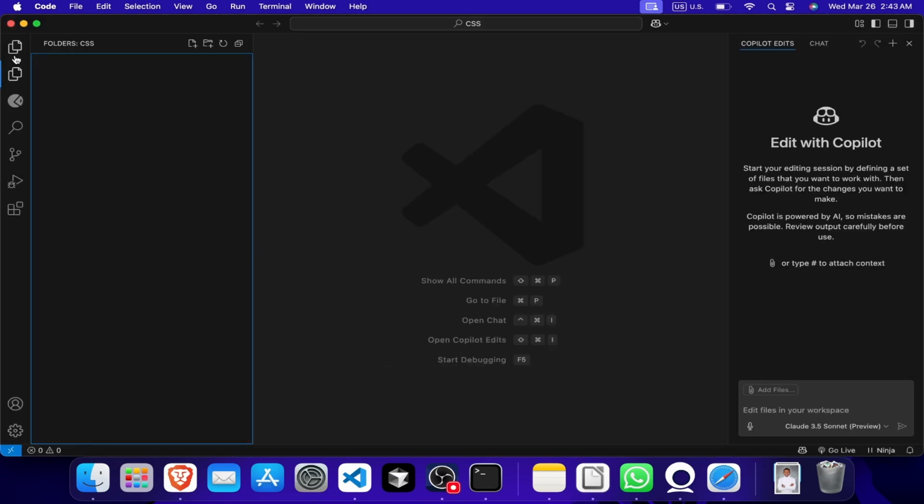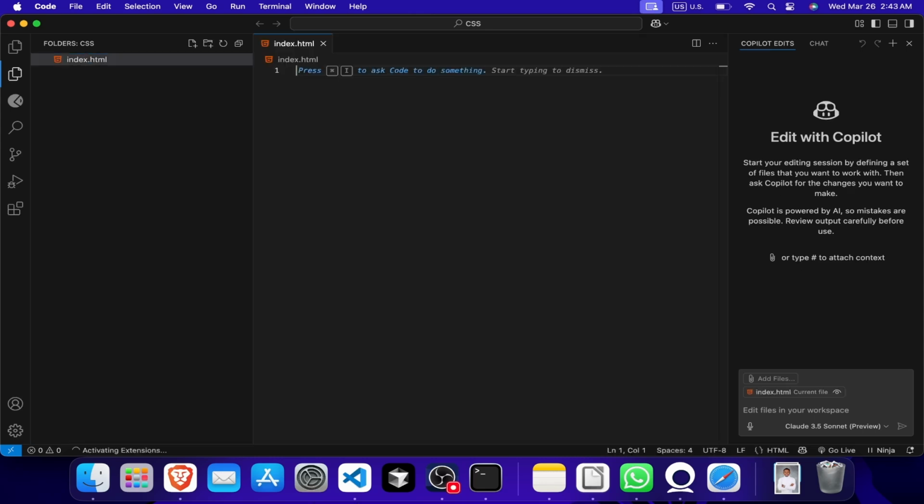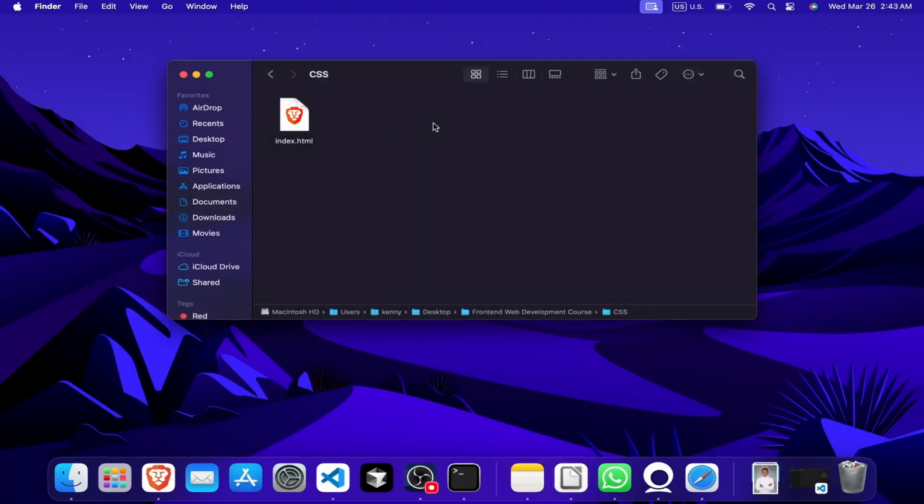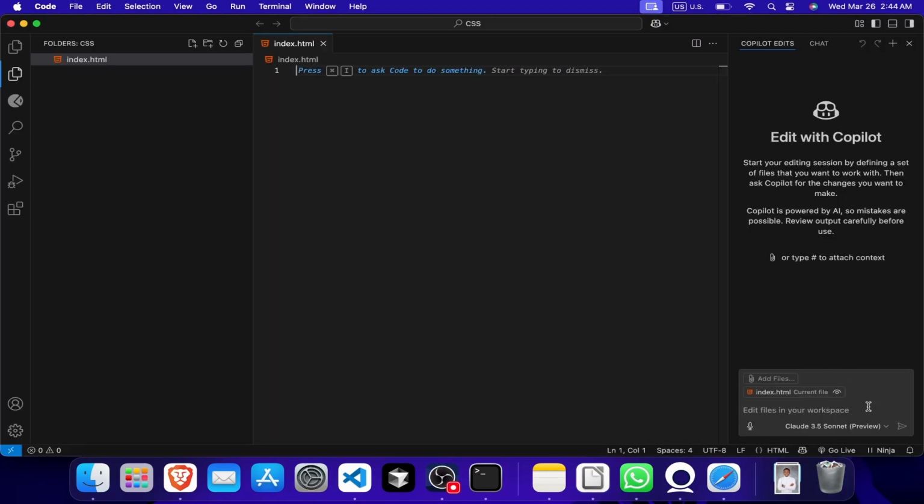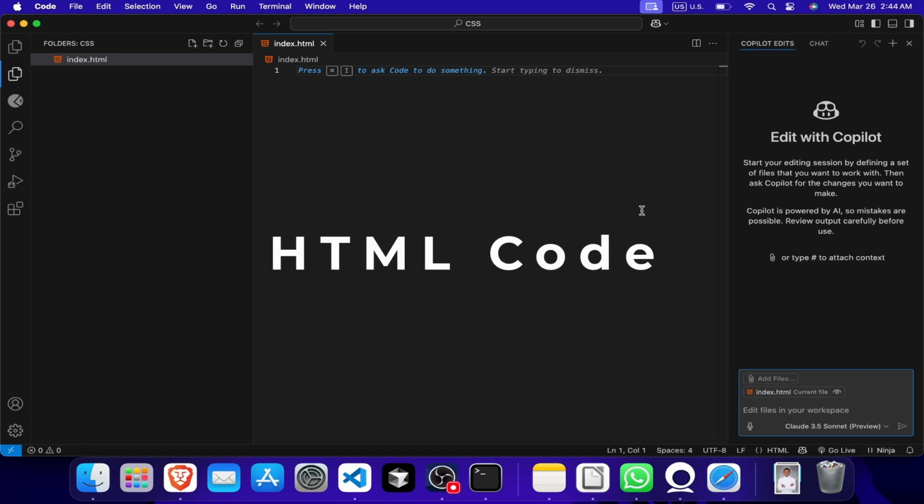Then within the CSS course, I'm going to create a file within the CSS folder. Mind you, everything I do here is reflected inside the folder. So if I decide to create a file here, index.html, if we check our CSS folder, you will see an index.html. All right, now, so I'm going to quickly tell my AI to generate a HTML for me.